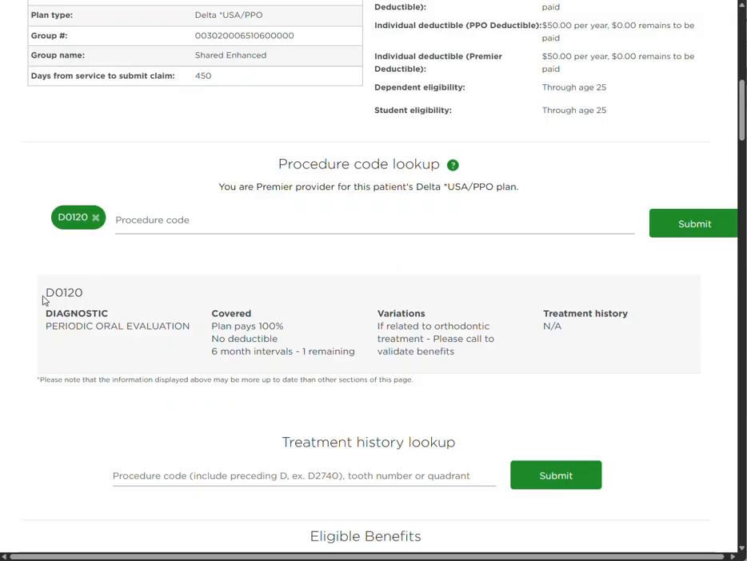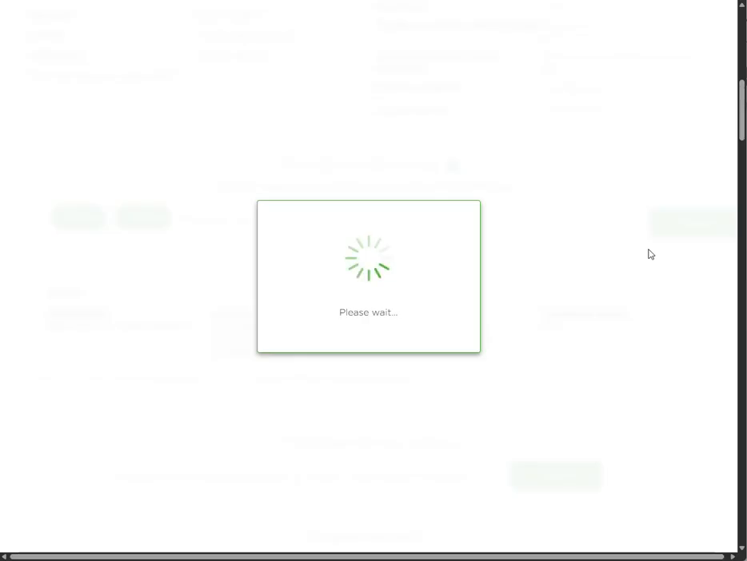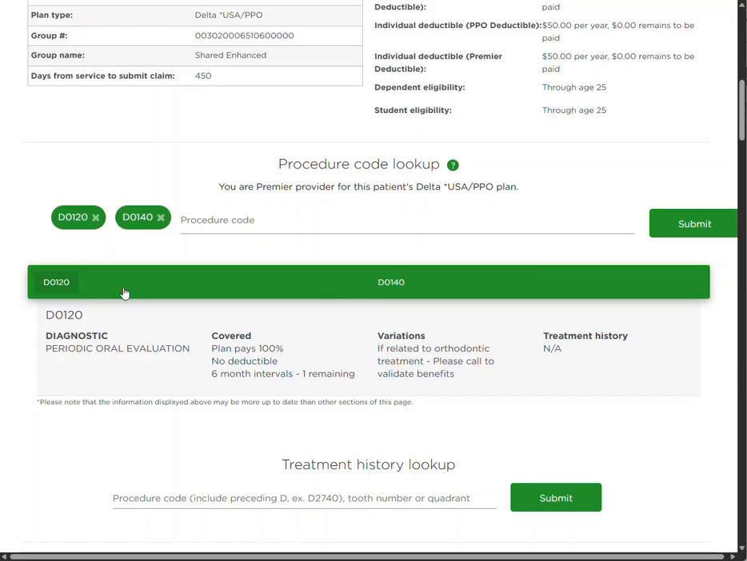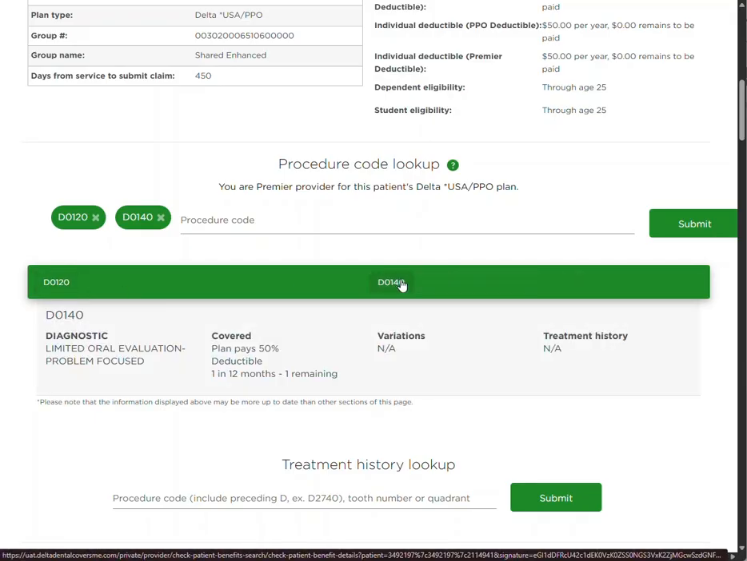It will bring up the procedure code that they searched, the type of service, coverage, if the deductible applies, and frequency, along with if there is any remaining this benefit period. If there's any type of variations to the procedure code, and treatment history. They can look up multiple procedure codes at the same time as well. So if I wanted to look up a problem-focused exam, I can add that in and hit submit. And then it will give me the option to select which procedure code I would like to view.